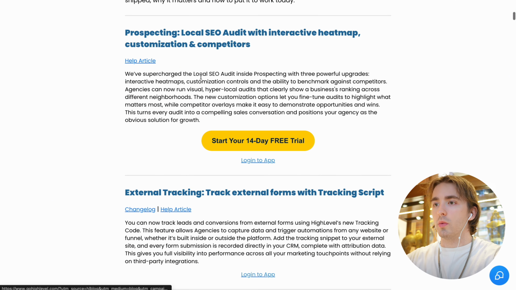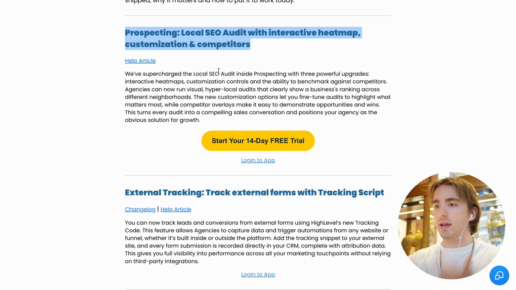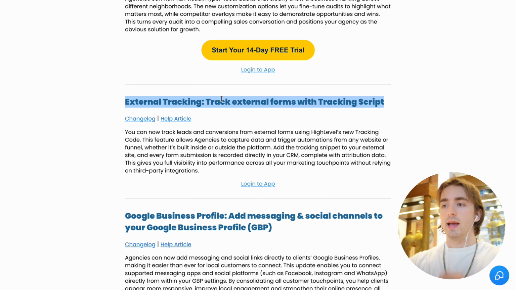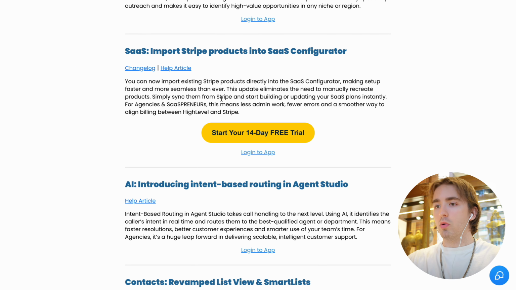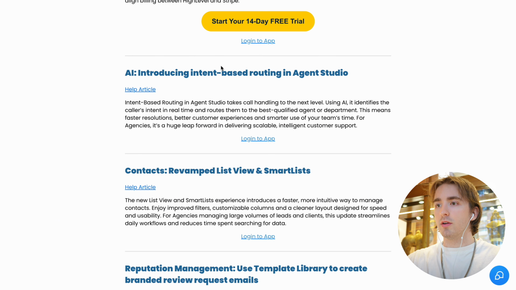So we're going to start with prospecting. We have interactive maps and improved prospecting. That's awesome. External tracking. We do have a video that's going to be going over this. This is for external tracking scripts you can install on other websites and track form submissions and website views. It's super great. More prospecting improvements. We can import Stripe products into the SaaS configurator.